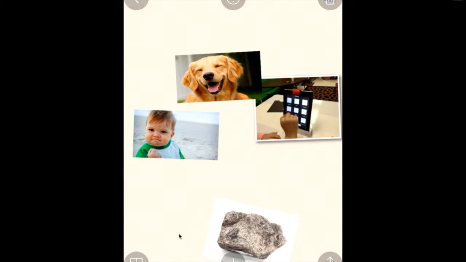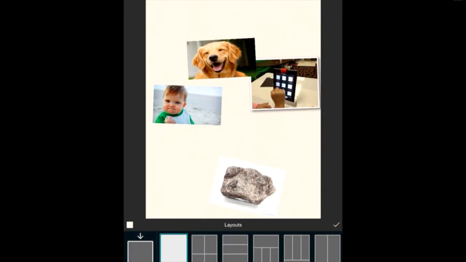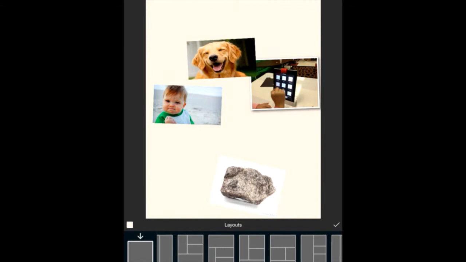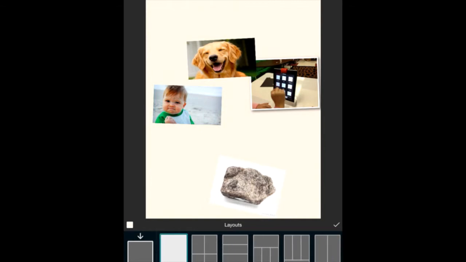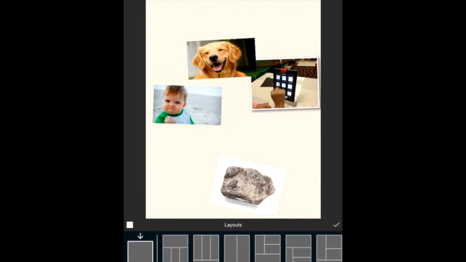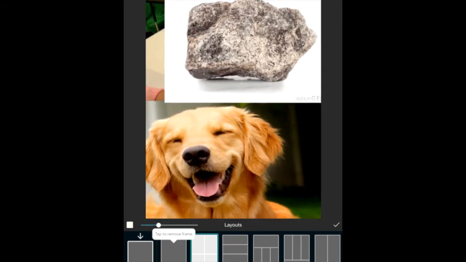So I'm going to go down to my frames section down here. Once I touch that, it's going to pull up some different frames I can put it in. And the nice thing is it recognizes that I have 4 pictures, so it's going to give me a 4 frame. But I can still scroll through the other frames and choose more if I wanted to. Like if you want to put words or something in there. Let's go ahead and choose this 4 frame here.